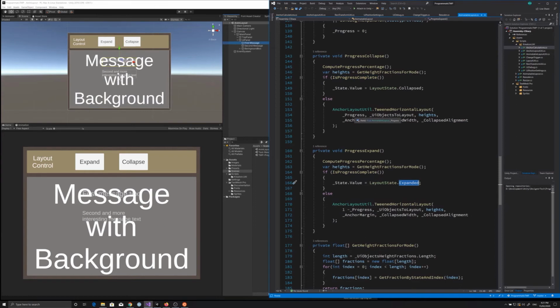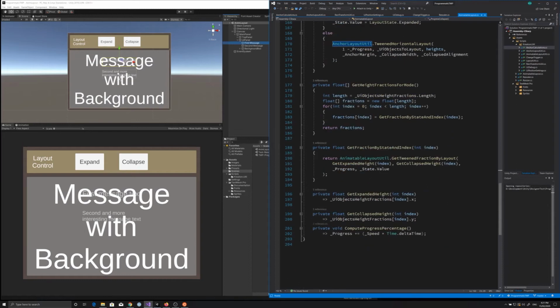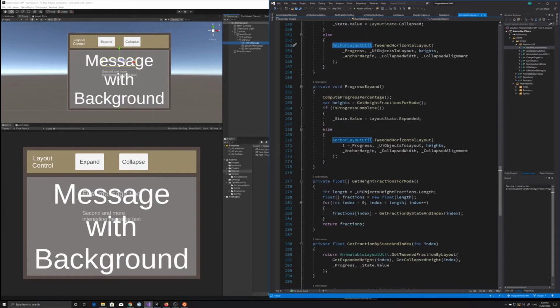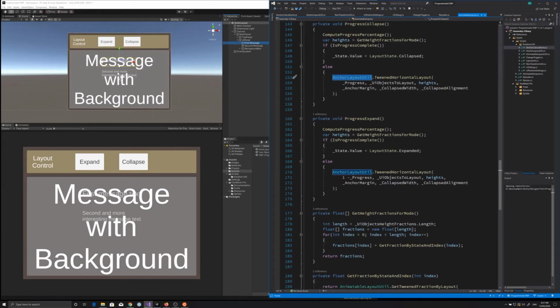But if it isn't complete, then it'll do the horizontal tweening for the layout and apply the already tweened heights to it, using the anchor layout util class, which is just a static class, and all the methods in there are static. And that is really how that works. That's the whole thing in a nutshell.